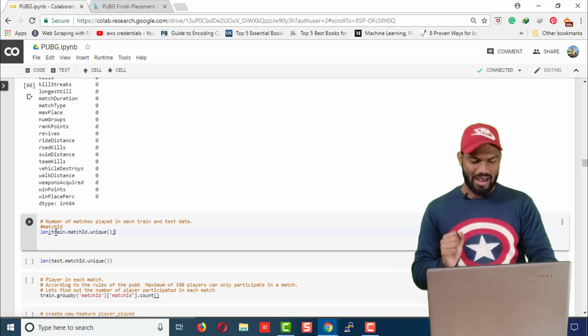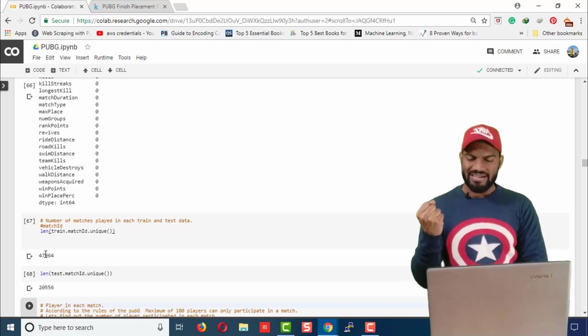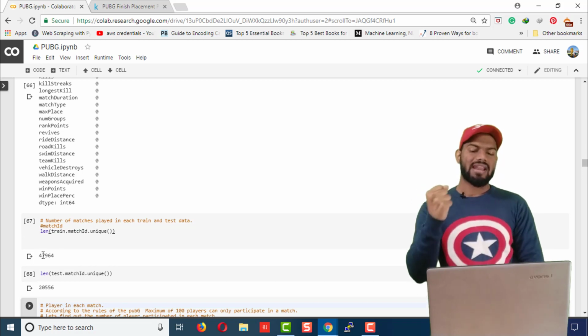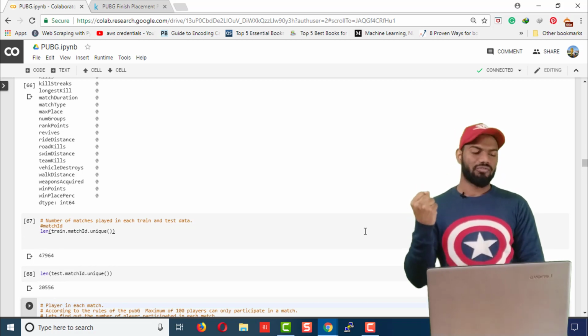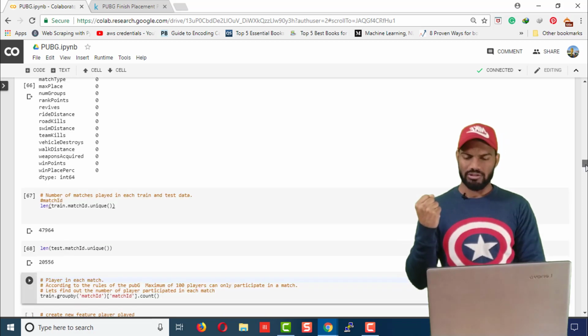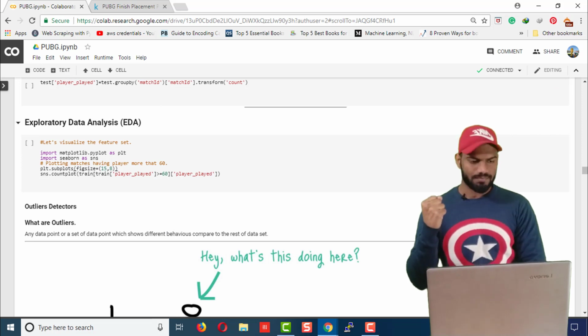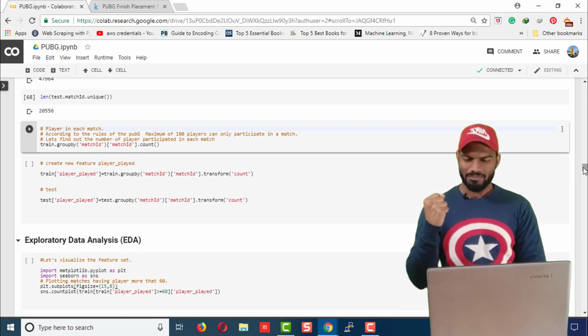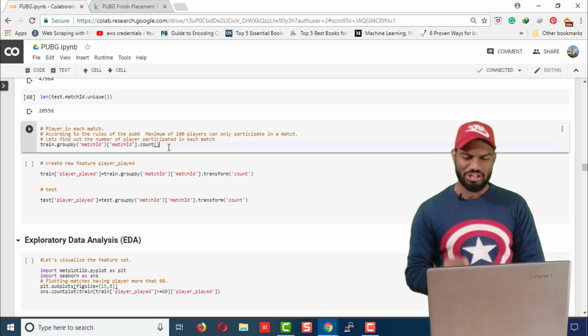Let's run them and see the number of matches played in train and test. In the training data set, 47,964 matches were played, while in the test one, 20,556. So this is for both train and test data sets. Now the next thing is finding the number of players played in each match.